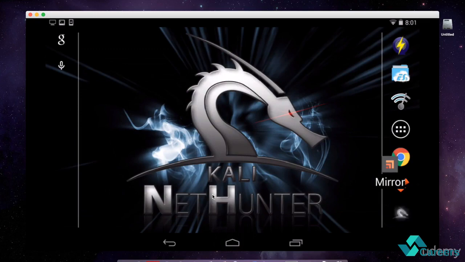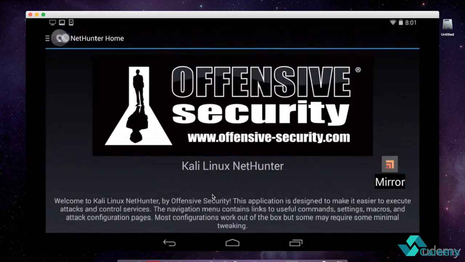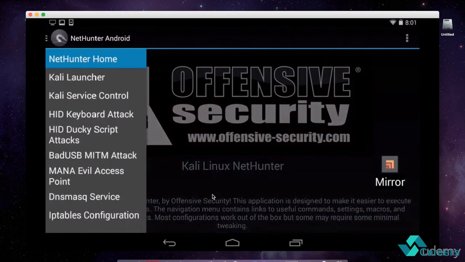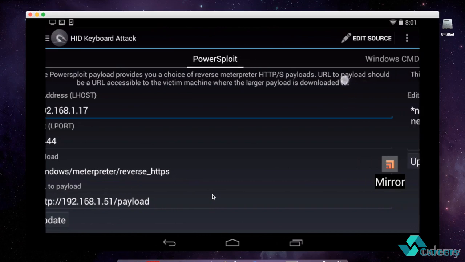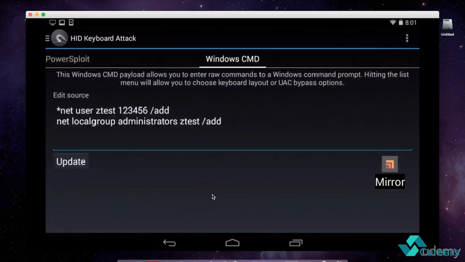So I'm going to launch Kali menu and I'm going to navigate to the keyboard attack. This power exploit is what allows you to gain full access to the target computer and hack it. So I'm going to leave that for the next video, and I'm going to go to the Windows CMD option. Here you'd put the commands that you want to run on the target machine. As you can see, I have two commands to run. Now these are Windows commands. You can run them through the terminal. You can add any command that you want here and it'll run.